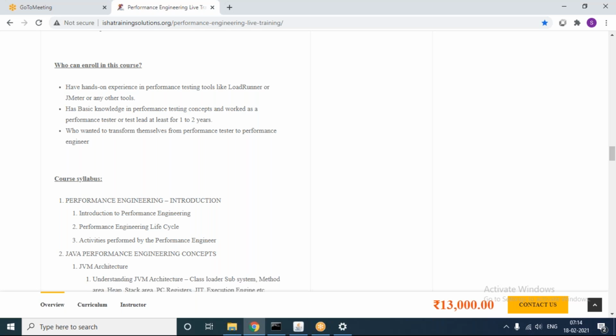Because day in, day out, what performance testers do is prepare the script, do the execution, prepare the report, and provide it to the stakeholder. That is the maximum we usually do, right? But in the realistic world, the expectation is a little beyond that.